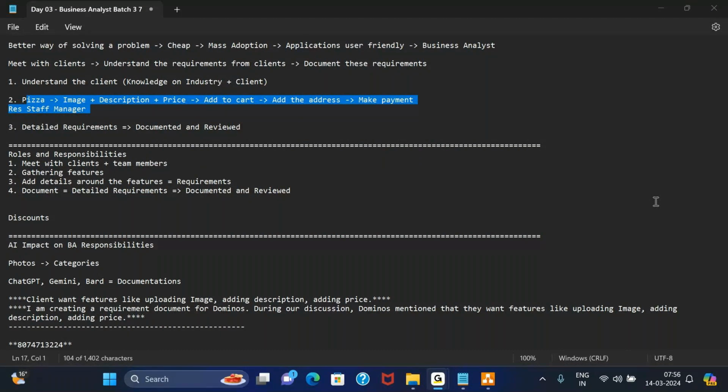Yeah, Rahul, are there any kinds of BAs like functional, technical, techno-functional BAs in the market?